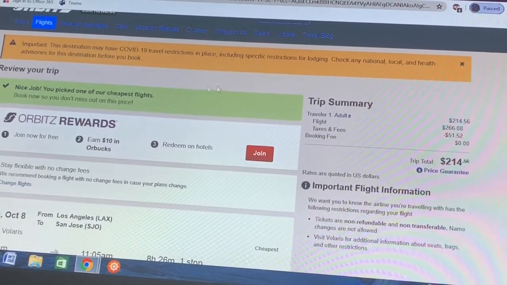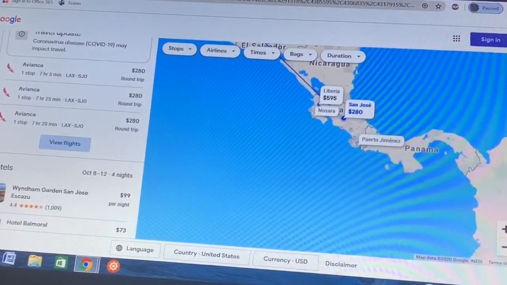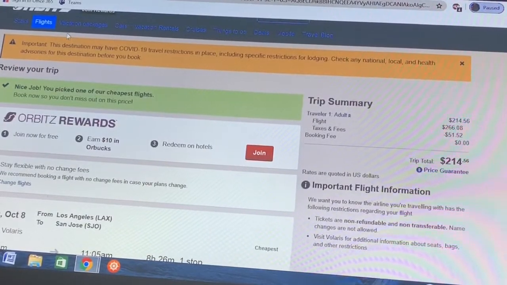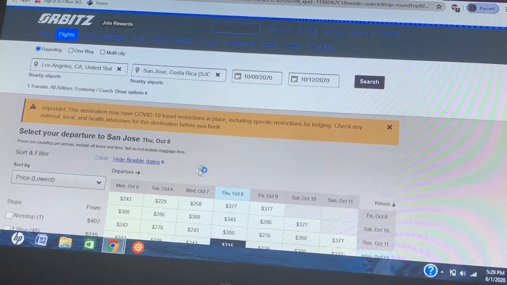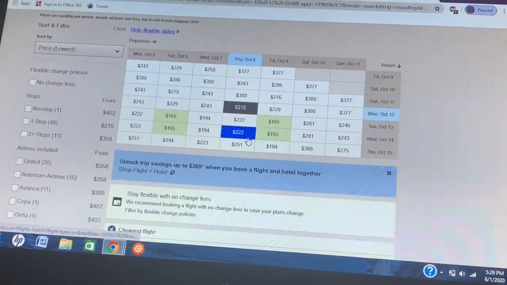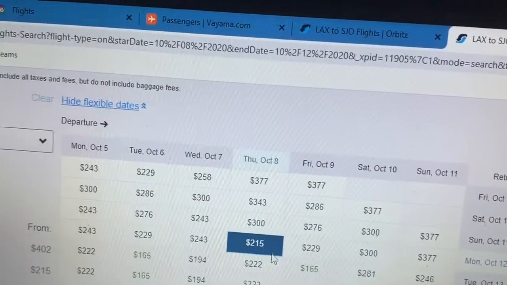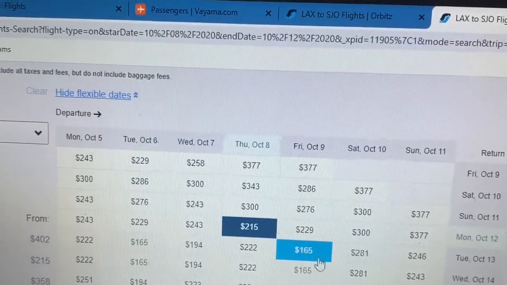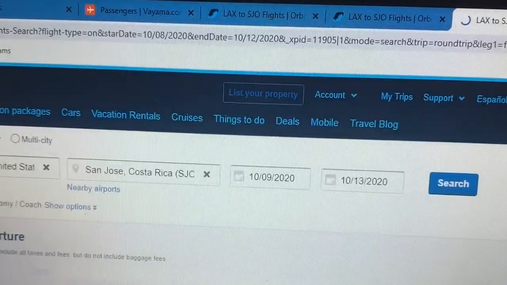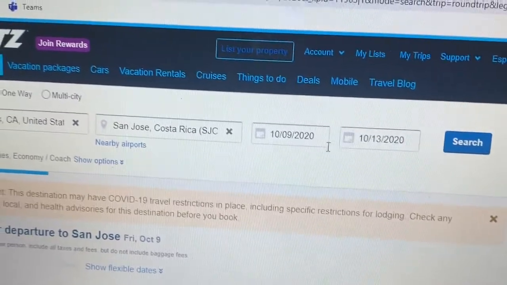Sometimes you just got to do a little bit of research, but definitely Google Flights is a good way to start just to get a feel. Another thing that I like about Orbitz is show flexible dates, and a calendar is going to show up, and this is definitely beneficial for you. I'm gonna get closer so you can see. So $215 is the lowest I see, but let's say I could have left Friday and come back Tuesday, and it'll be even cheaper, $165. So if you have flexible dates, I definitely will look into Orbitz. They have a nice calendar.